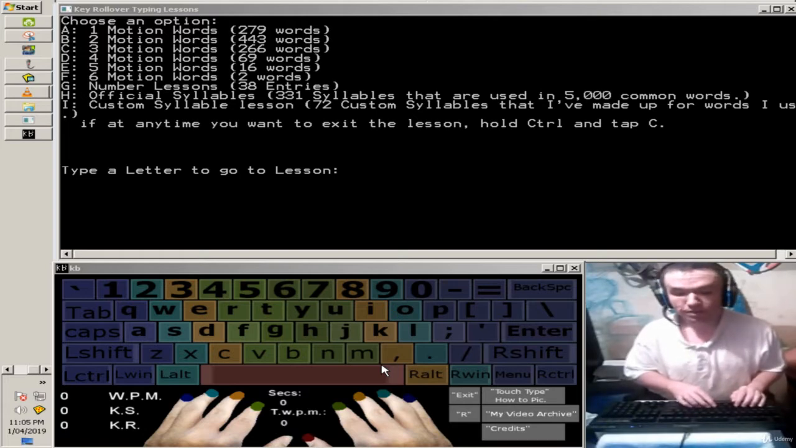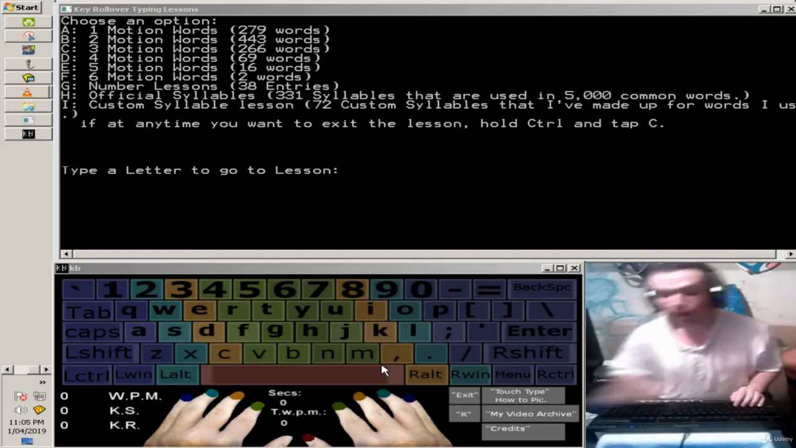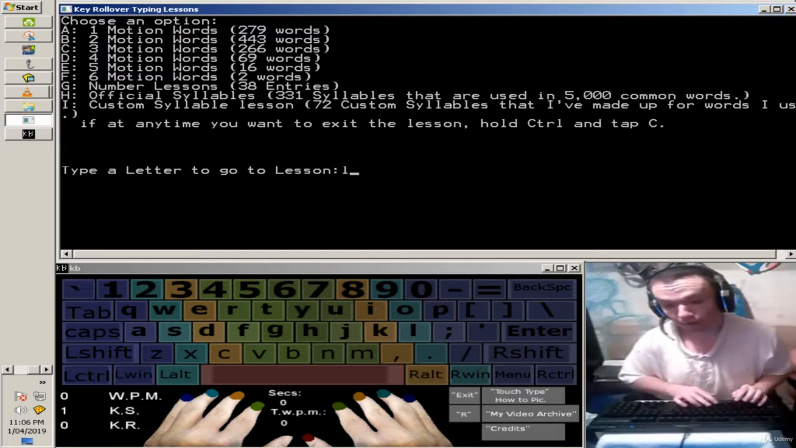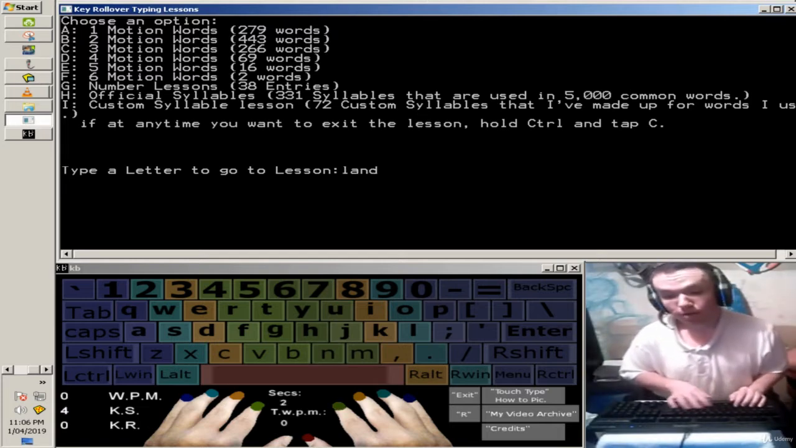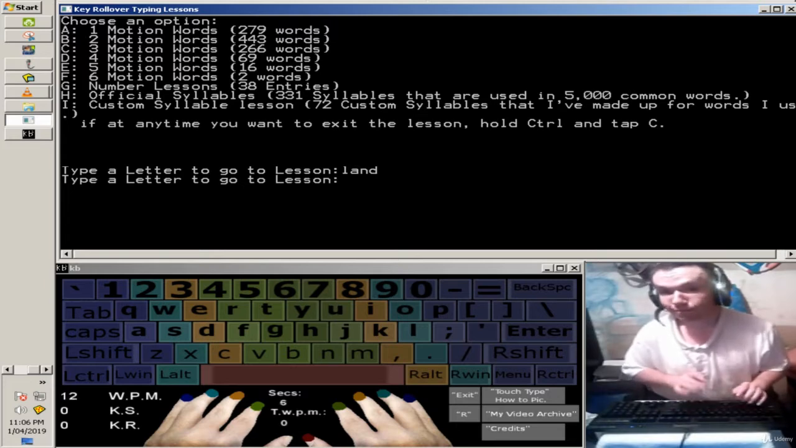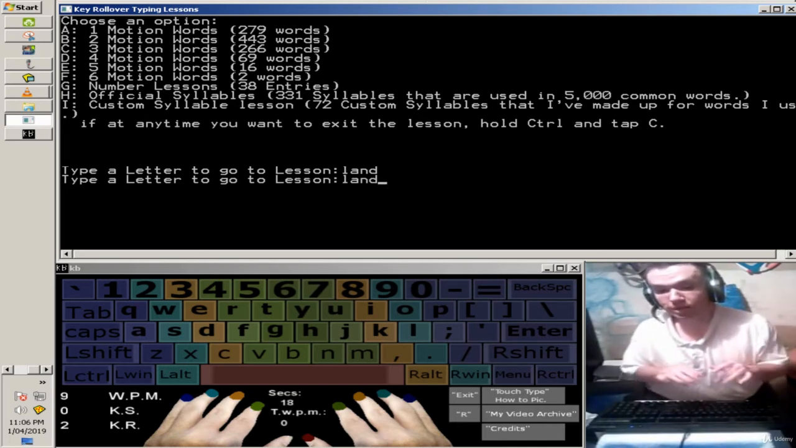As you can see, all of the fingertips and the keys are color-coded. In a word like land, L-A-N-D, the standard touch tapping method would have us tap land as a full motion word. My method, the key rollover approach, would have you tap land as a one motion word. This reduces chances of error by making us use our fingers in fewer motions.